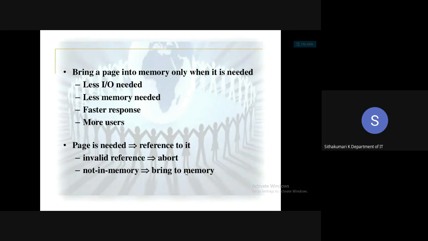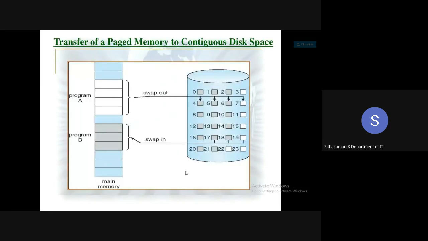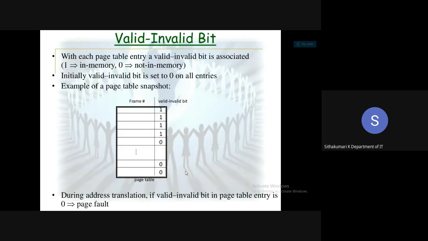So here two things can happen. For example, this is an occasion where you can transfer a particular program to the backing store, and from the backing store you can load it into the main memory. This is the scenario.